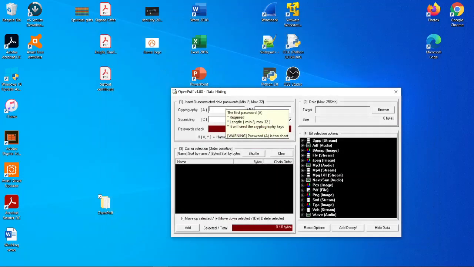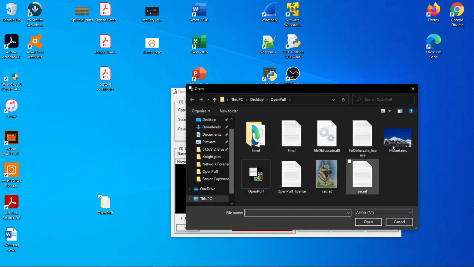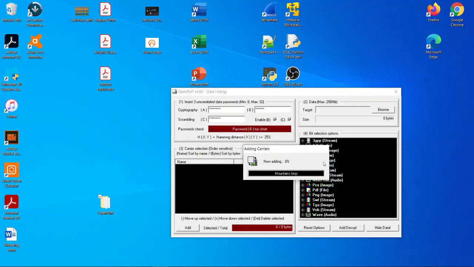Now we're going to choose 3 random passwords. They have to be at least 8 characters minimum and a maximum of 32, so my passwords are going to be: you are not. The second one's going to be going to, and the last one will be guess this. Now we're going to add our carrier, which I downloaded from the internet. It's a royalty-free image, so we'll add that.